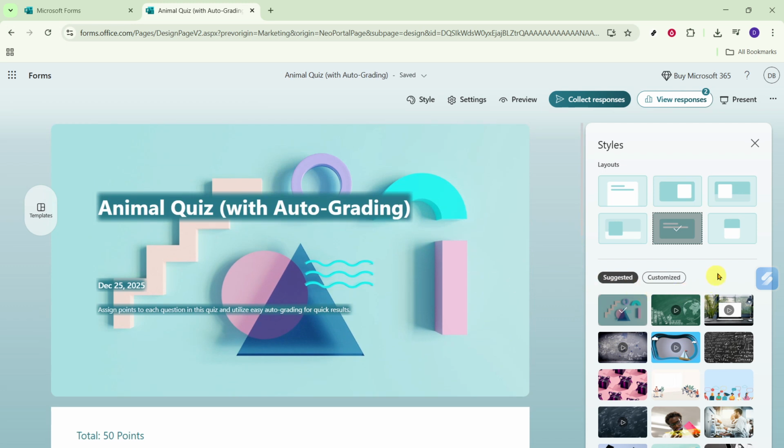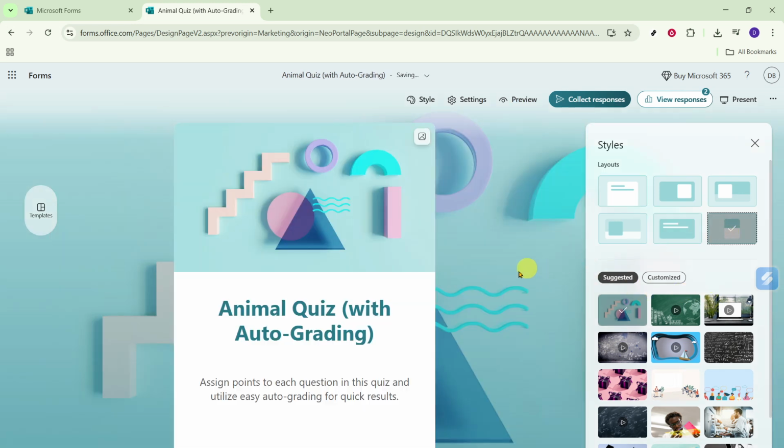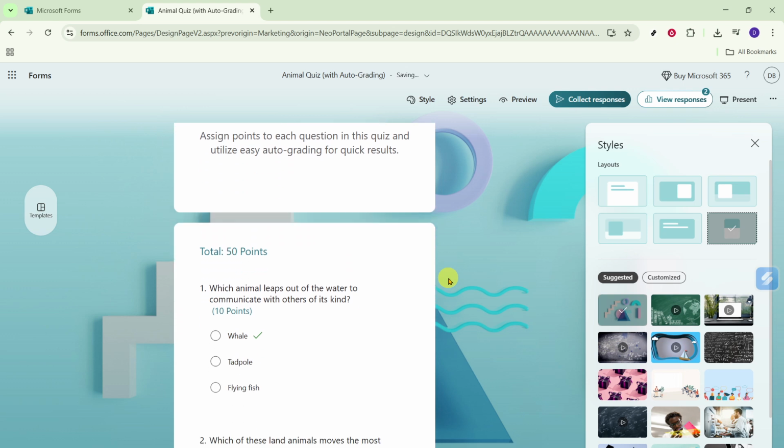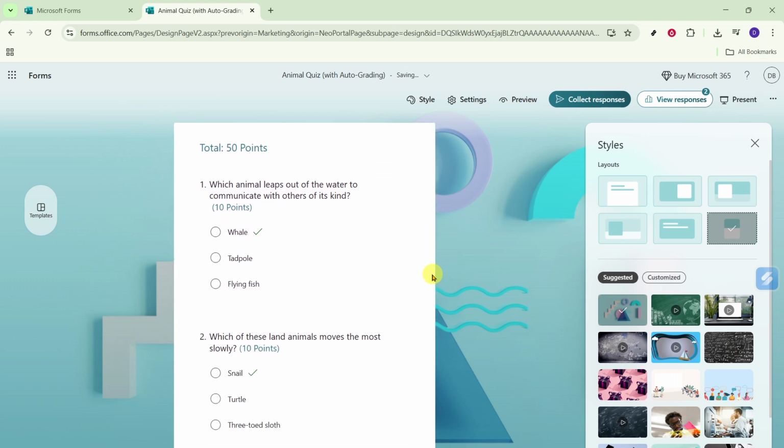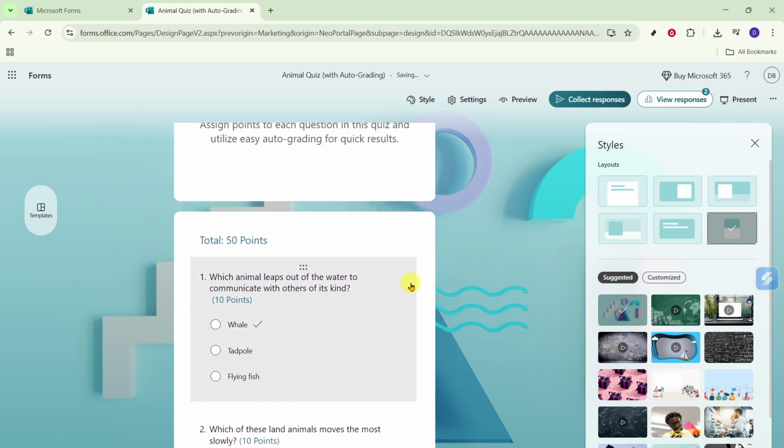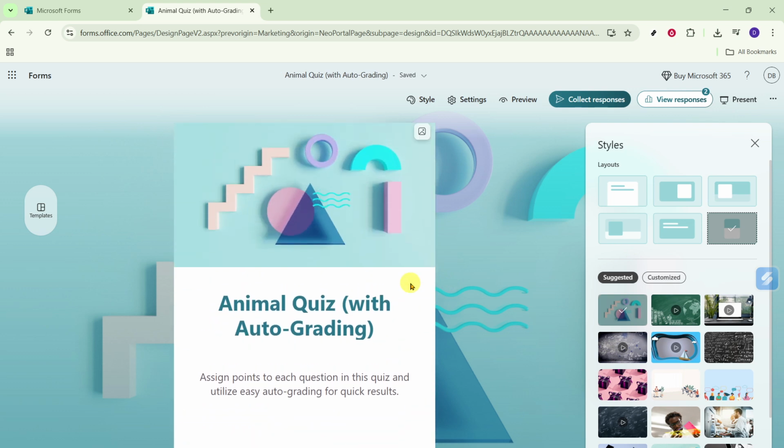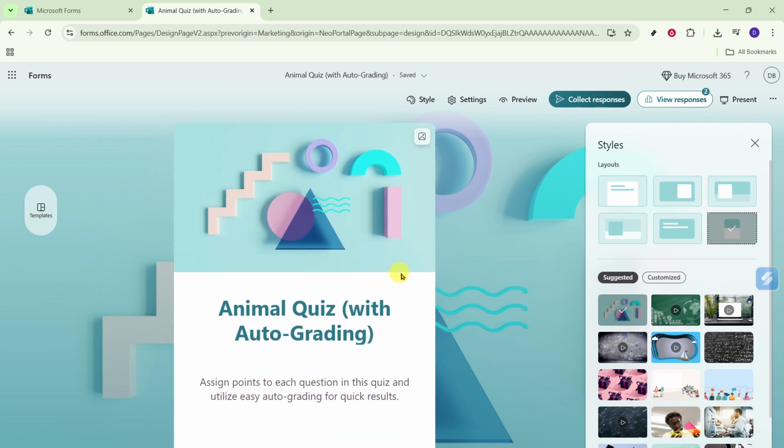Once you've found a look you love, select your desired style and let Forms apply it across your entire form. The change will affect headings, questions, and descriptions consistently, and it typically saves automatically.